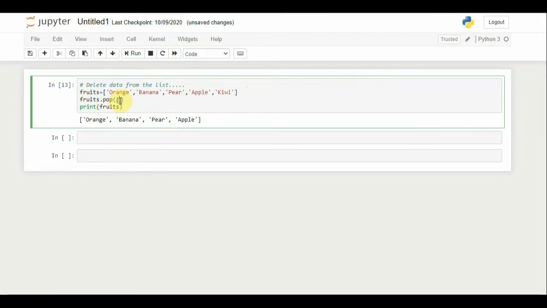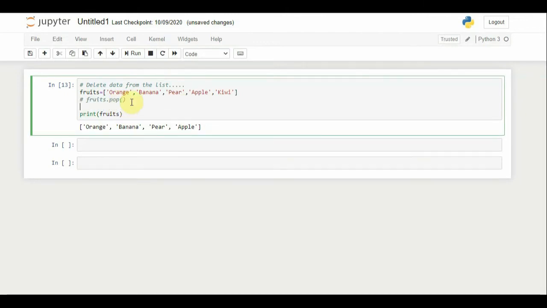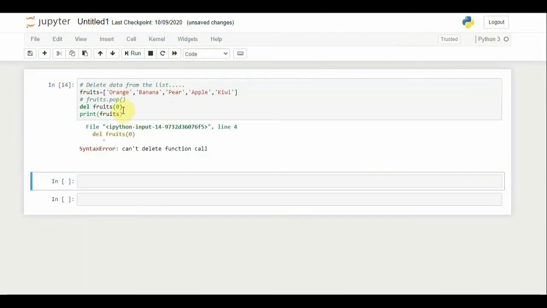So we have another method which we call the del statement. If I comment out this pop method, this del statement works the same as the pop method. So what is the syntax of del? After del, a space, then the name of our list, and then we have to write the index of the element which we want to delete. Suppose I want to delete orange from our list, so I can just put 0 here, and then I run this program.